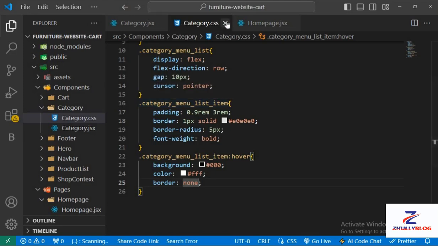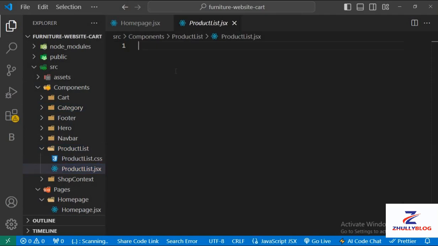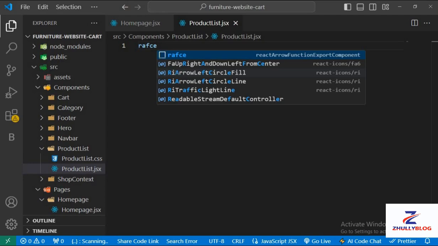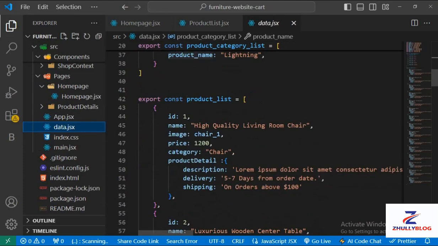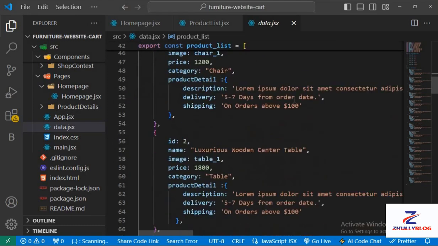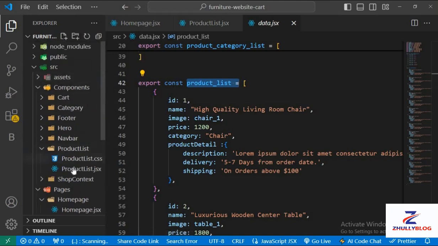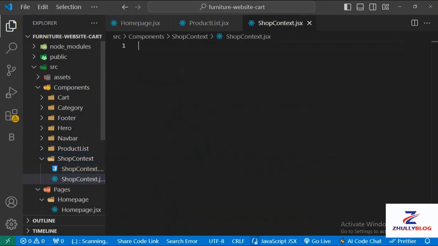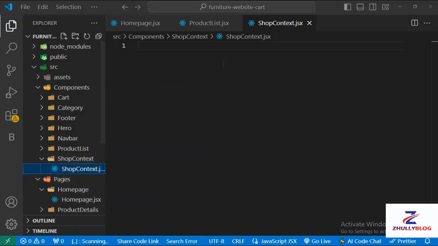Okay, so I'm going to close the category.js and the CSS. And now we're going to start with our product list, RAFC, to create a functional React component. Before the product list, this is what we're trying to do. We have our data here for product list. Our data is stored in form of an array of objects. Okay, so what we're going to do now is to make sure that our product data can be shared amongst other components. So we're going to be using shop context for that. Oh, there is no shop context CSS. Let me delete that. It's just going to be shop context.